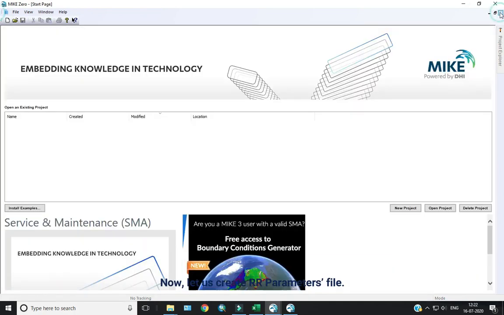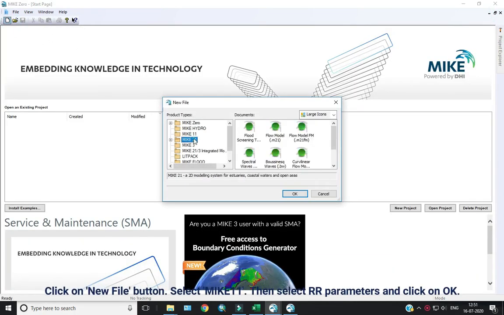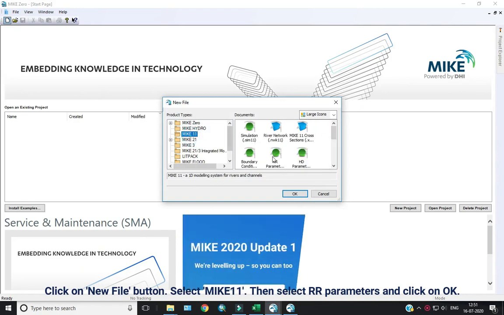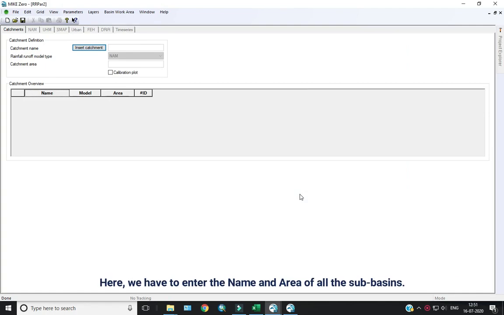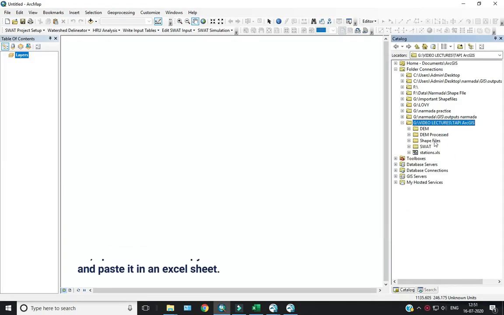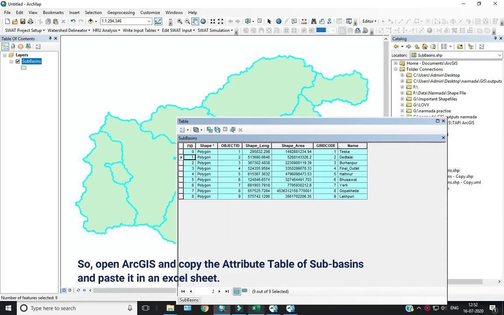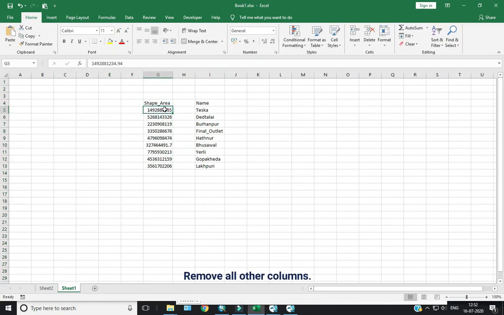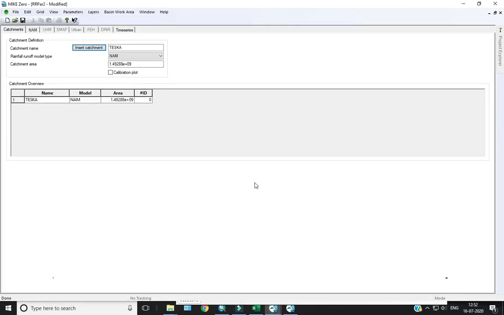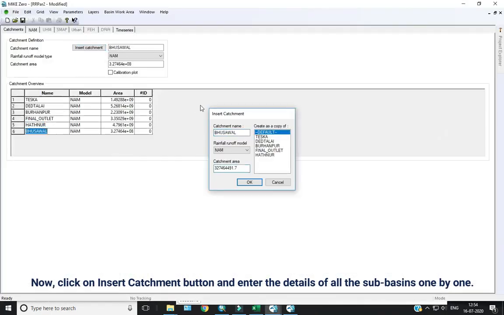Now let us create RR parameters file. Click on new file button, select MIKE11, then select RR parameters and click on OK. Here we have to enter the name and area of all the subbasins. So open ArcGIS and copy the attribute table of subbasins and paste it in an Excel sheet. Remove all other columns. Now click on Insert Catchment button and enter the details of all the subbasins one by one.